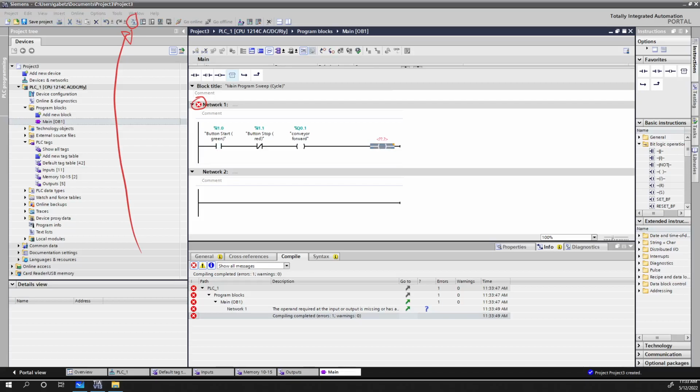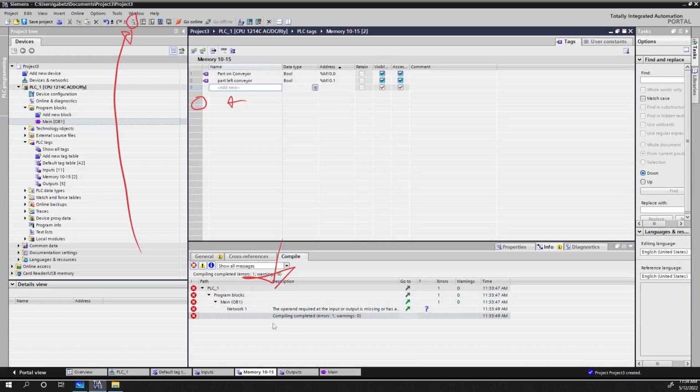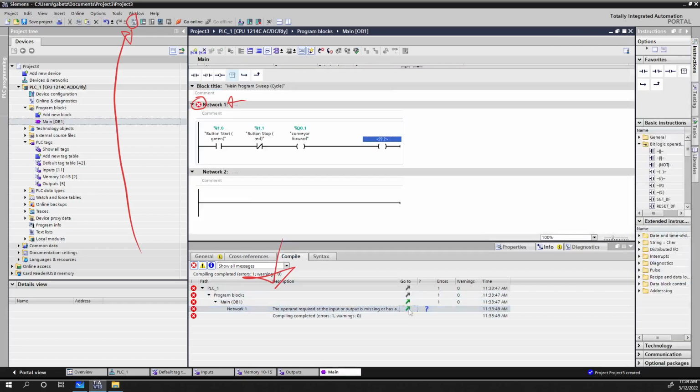It's like, yo, you did something wrong. All right, so down here at the bottom, we can see we've got all sorts of red X's. Then it says PLC 1, that's a problem. Program blocks, main, network 1. So if we would look right here, boom, network 1. And then it says the operand required, the input or output is missing. But the really nice thing about this is I could be in memory, and if I click this little green arrow, it will take me right to that problem.